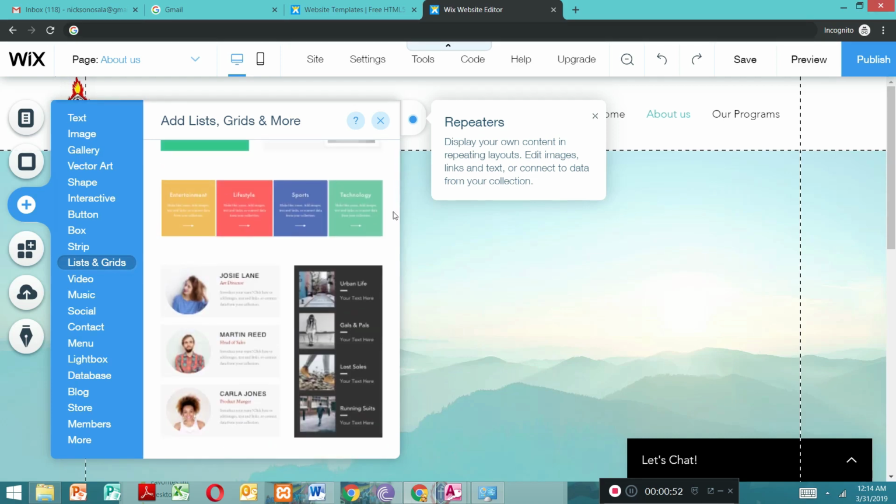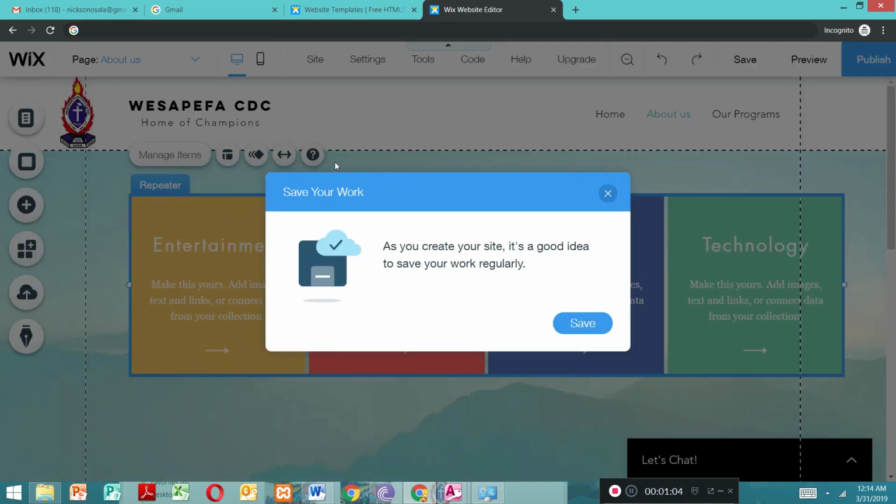You can select this one. I'll give you an example of both. So let me start with this one, because this is the about page. I'll click on this. It has come.